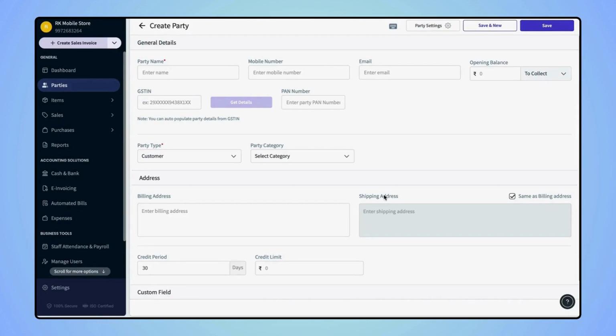Here you can enter the details like party name, mobile number, and email address. If you have any opening balance with the party, then you can enter the amount in the given field and you can select whether you have to collect this amount from the party or you have to pay this amount to the party.